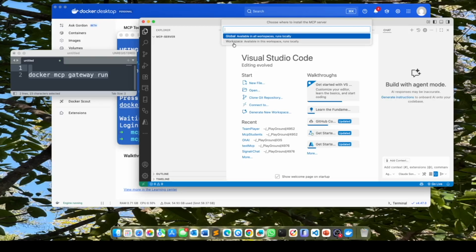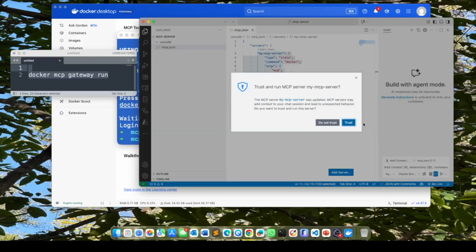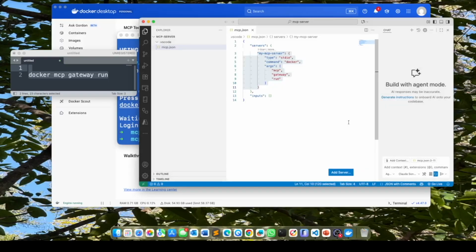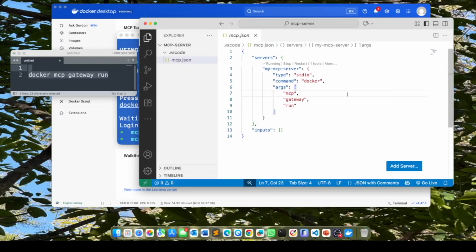Workspace actually means local to this folder that we just created. I prefer to do that. Click on Trust to this pop-up. You get a folder called .vscode created under your working directory, and in there is a file called mcp.json with this content. And it's basically the command that we entered. Command Docker, and the arguments are MCP Gateway Run.